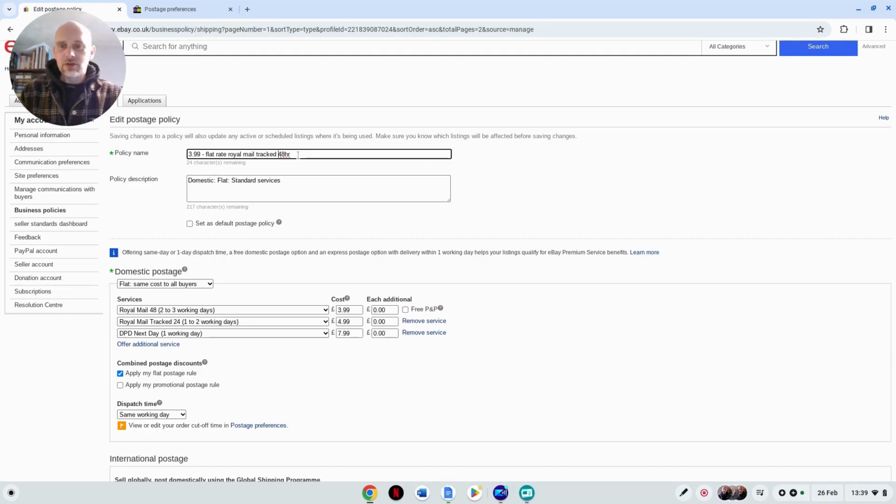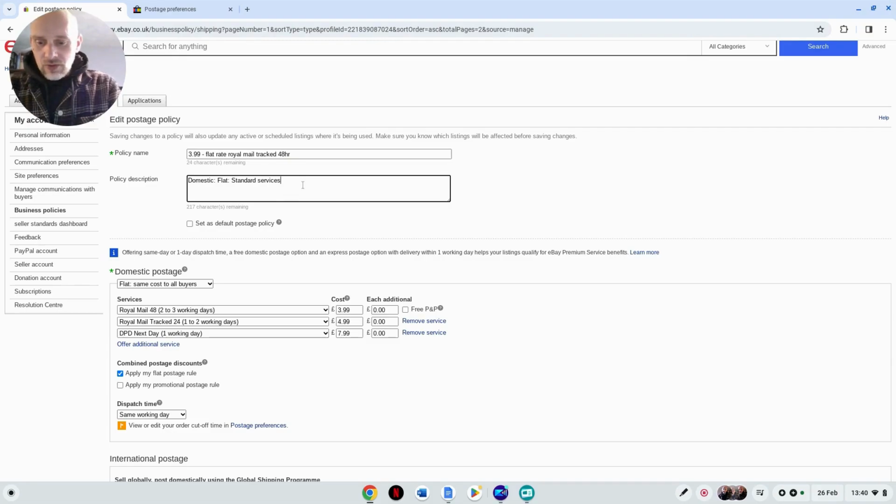Depending if you're doing listings on your phone or on the desktop, it doesn't always show you the costs next to the name. So this way you know you're putting on your £3.99, that it's the flat rate, that it's Royal Mail tracked 48-hour, and that's the main service. In the policy description, you can say 48-hour, 24-hour, DPD next day. So that's what I would put in there, so that I know what the additional services are that are available within that.